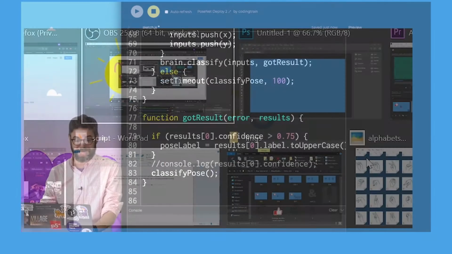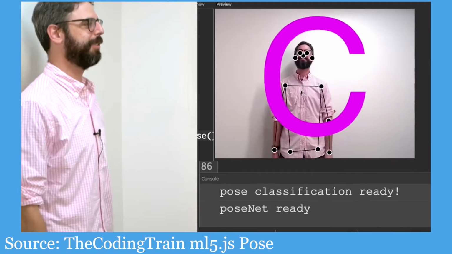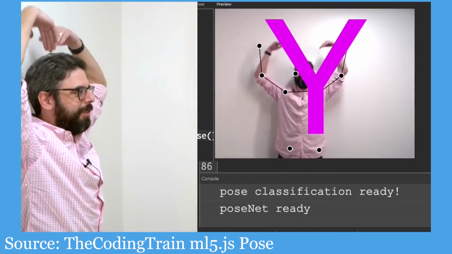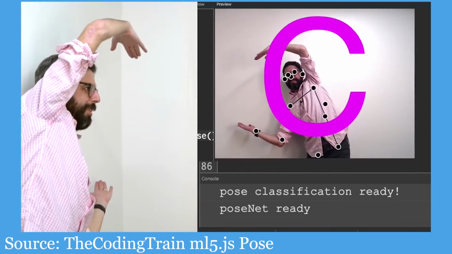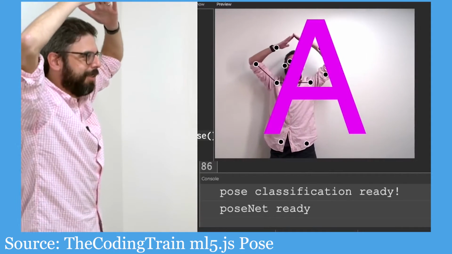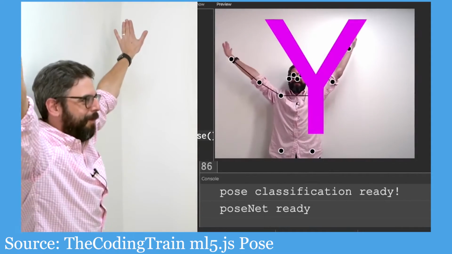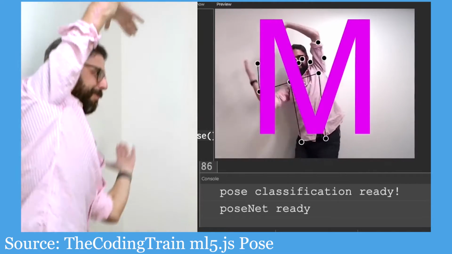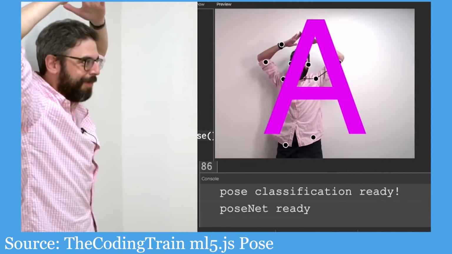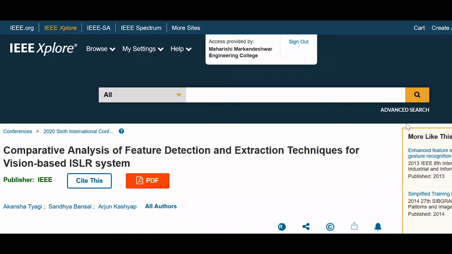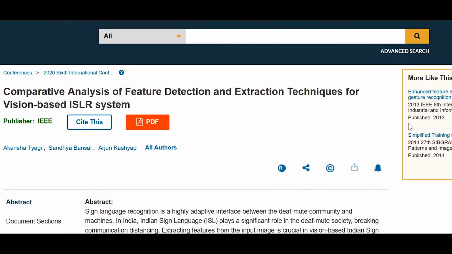I was watching a video by this channel called TheCodingTrain. He built a machine learning model to classify body poses into alphabets using JavaScript. How cool is that? So I watched him do this YMCA body pose classification and I was like, hey, I can do that. Back then, I was also assisting a research scholar at our college.